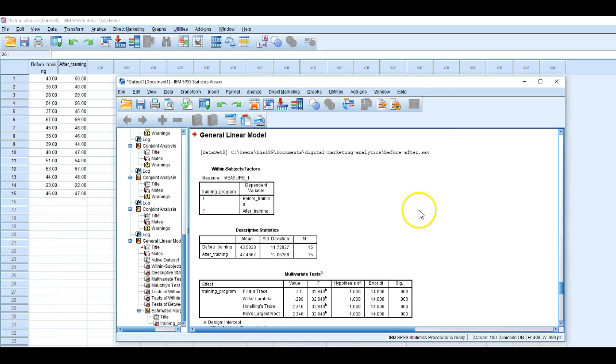So what do we have here? This is the output for our experiment, and it shows that there are 15 subjects before and 15 subjects after. The mean value for the before training program conversion rate was 43.53, and after training program the mean value was 47.646. So therefore, there is a difference between the mean values before and after.